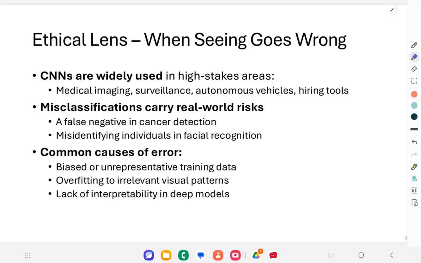CNNs can sometimes pick up on spurious correlations or latch on to background textures that humans would ignore. And because their internal feature hierarchies are not inherently explainable, we often do not know what features the model is truly using. So as future computer scientists, you must always consider: how can we improve model robustness and transparency? How can we build trustworthy AI models?